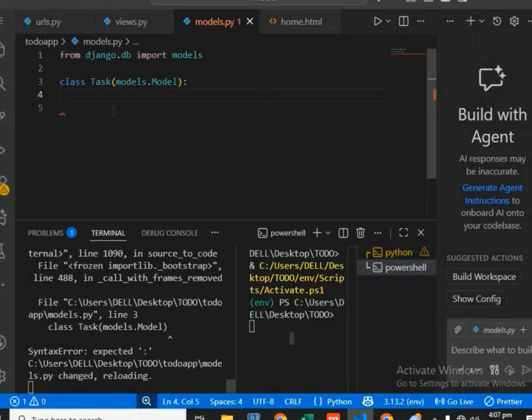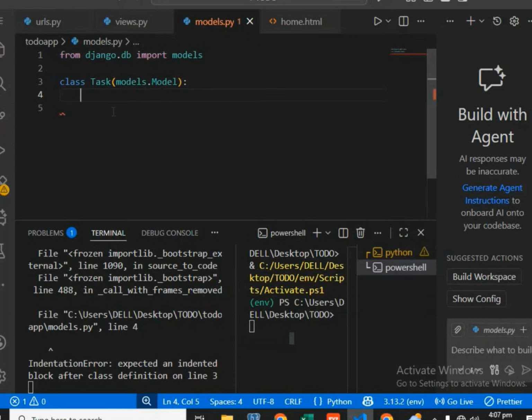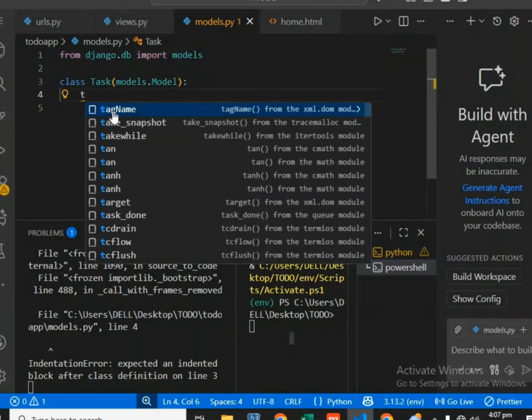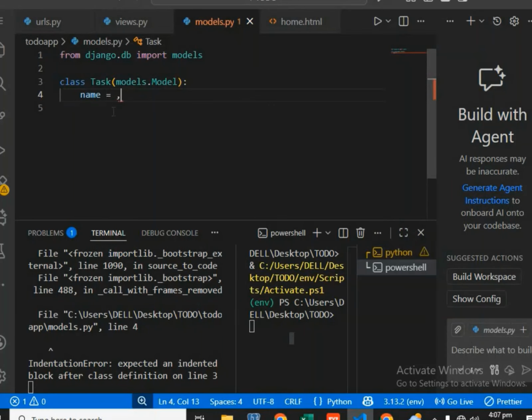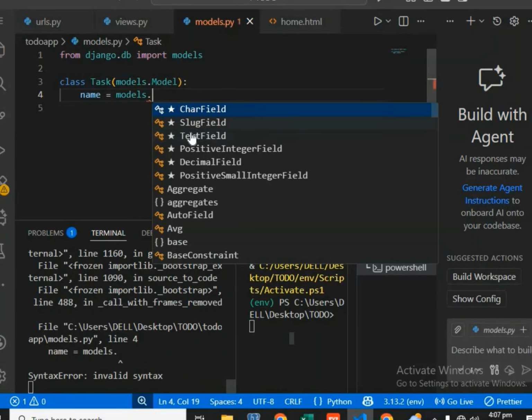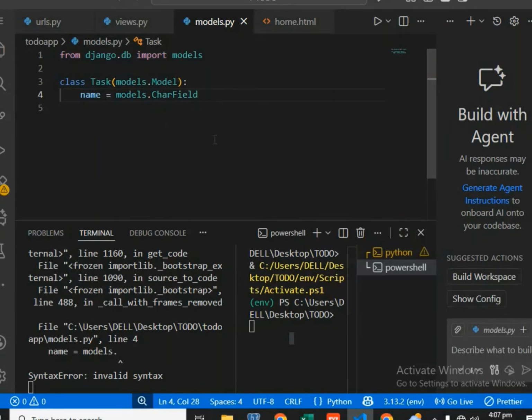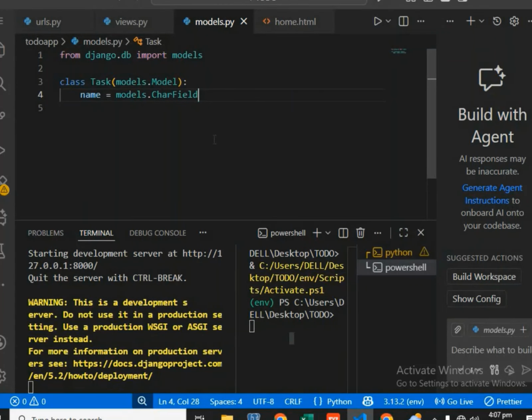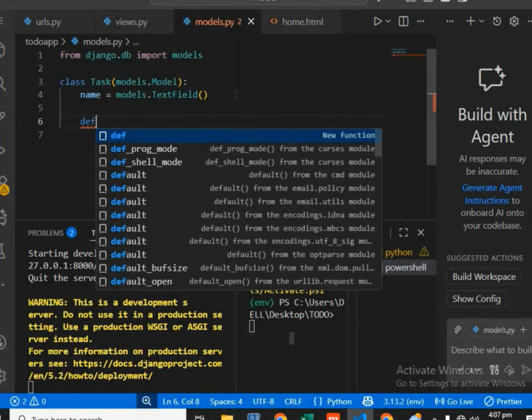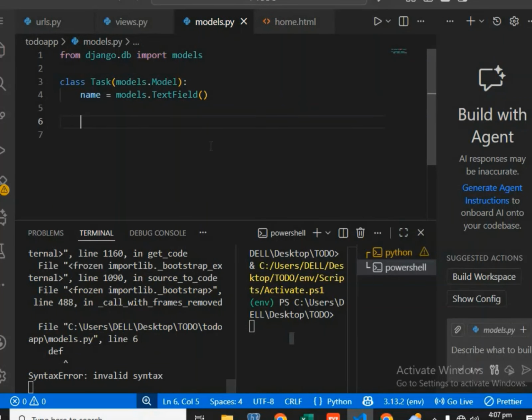Now we want to give it parameters. We're going to call this title or name equals models dot, and we have CharField, SlugField, TextField, but we need a CharField. No, we don't need a CharField, we need a TextField, so that users can type what they want. This is all we need in our model. Let's go ahead and check this.